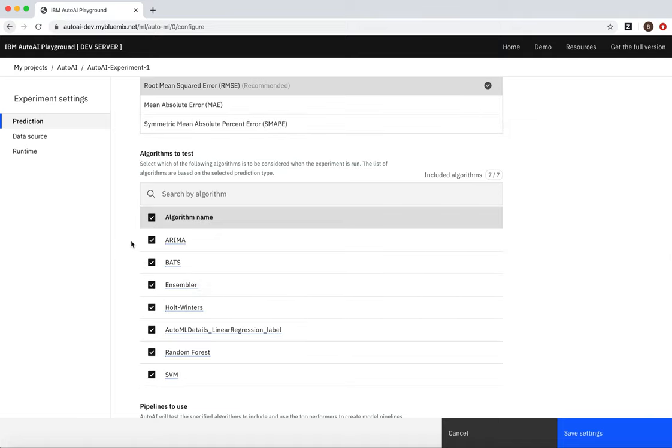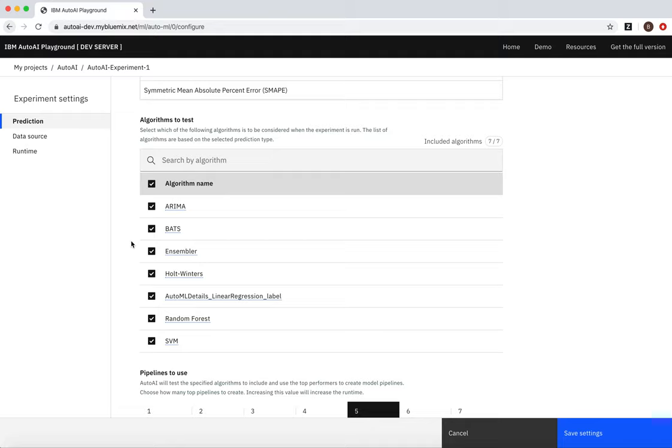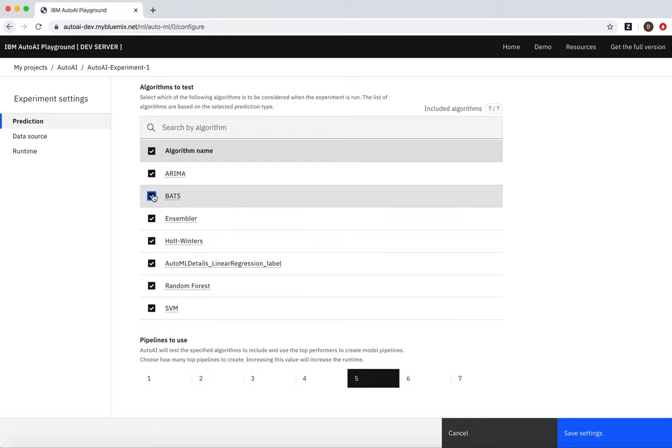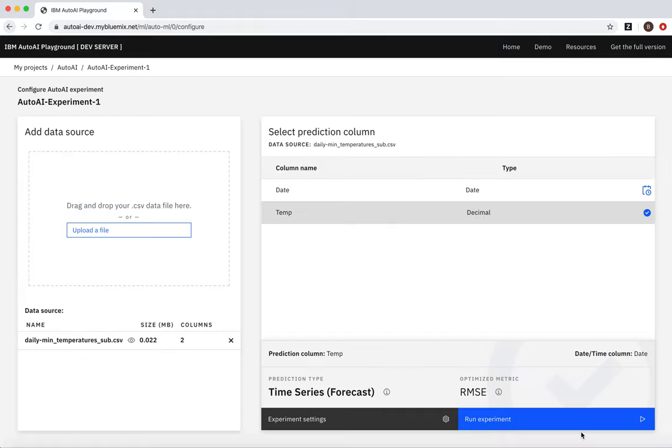Algorithms to test is which algorithms you want your pipeline to use. As you can see, we include a wide range of statistical and machine learning algorithms. If you do not want certain algorithms, you just click to exclude them. You could also choose the number of pipelines to output. Here we choose 5. We save settings and start the experiment.